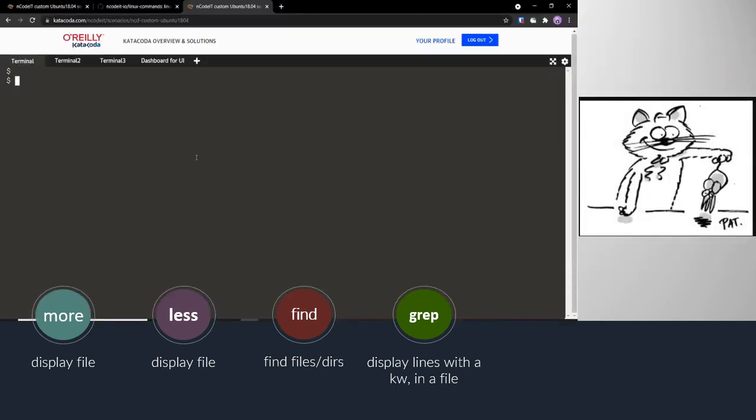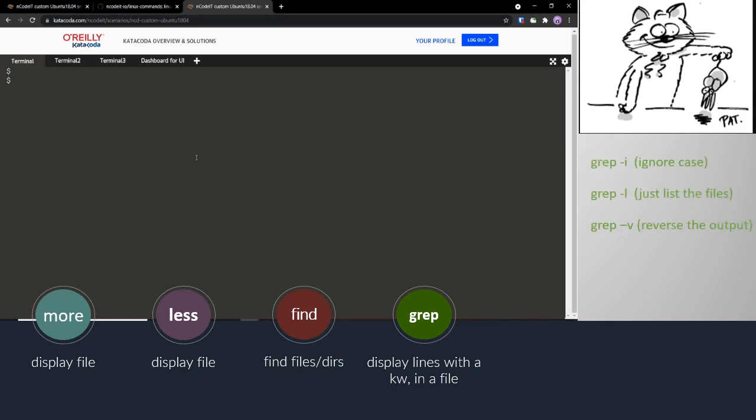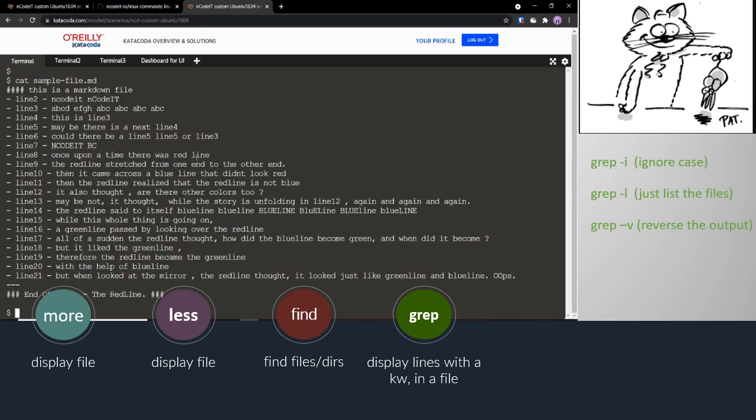Now grep is a command to pick the lines that have a given keyword. Let's use the same sample file again. If you see in this file, there are certain words that repeat. For example, line is a word that exists in all the lines. You have line 2, line 3, line 4. The same way, ABC is a keyword that exists at multiple places. Then nCodeIT also exists at multiple places, but sometimes in capital letters, other times in small letters.